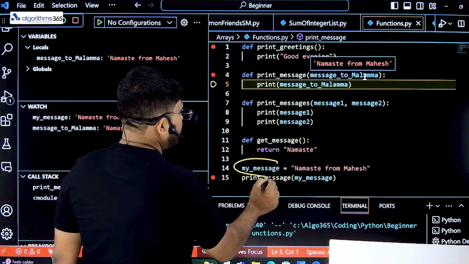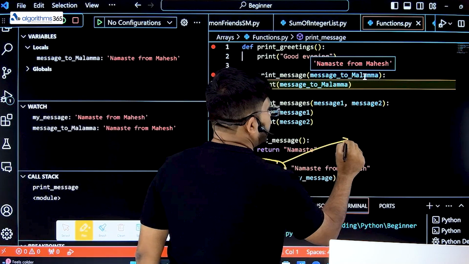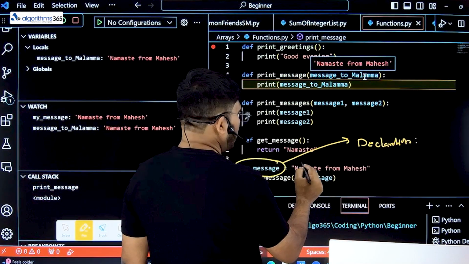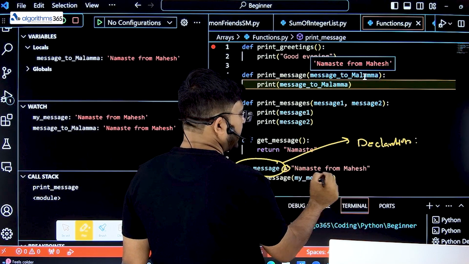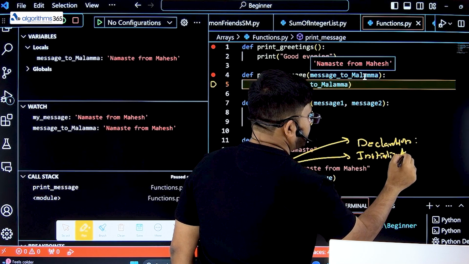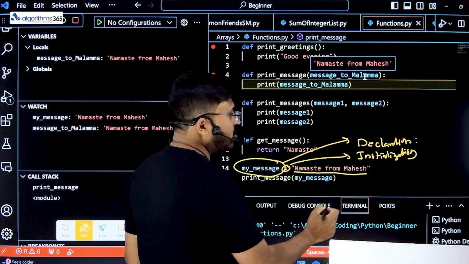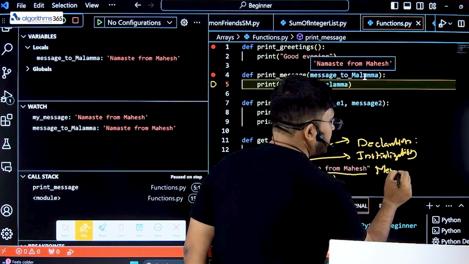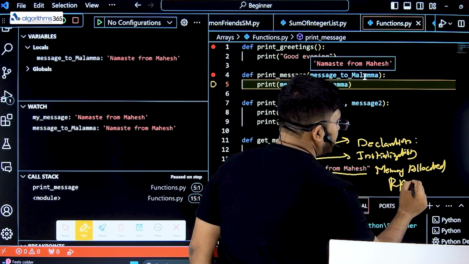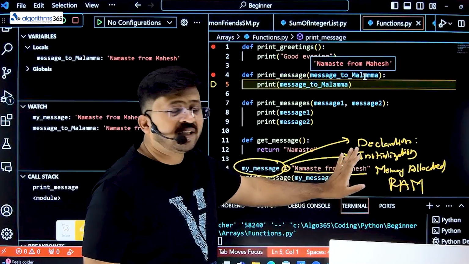So in this step what happened? The declaration of the variable happened, right? And then the equal to sign and value, this is called initialization. And to store this you need memory, right? Because this is a string. So memory allocation happened. Where did it get allocated? In RAM, and this got stored in the data segment.